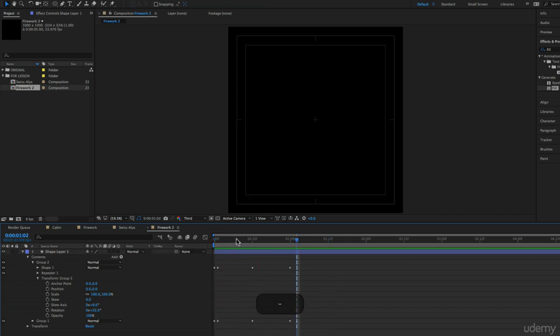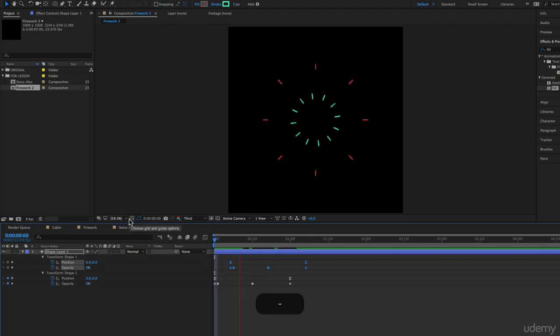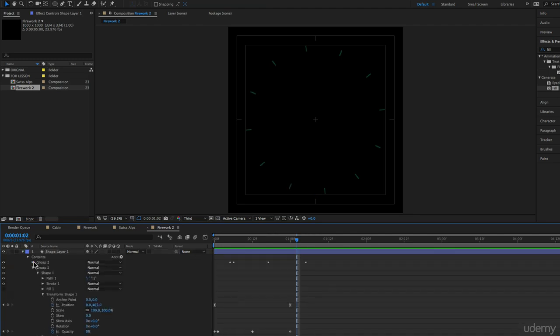That's pretty cool. Okay, so that's cool, but maybe I want to stagger it a little bit. So what I want to do is press U on my keyboard. I know that the shape 1 down below is the first one, and this top one is the second one. So if I take these keyframes from the top one and drag them to the right, I can offset just a little bit. Maybe a little bit later. That's pretty cool.